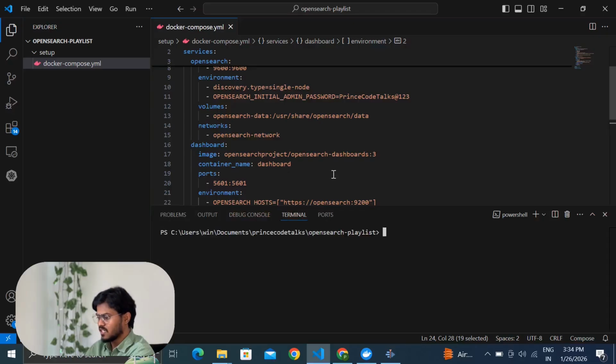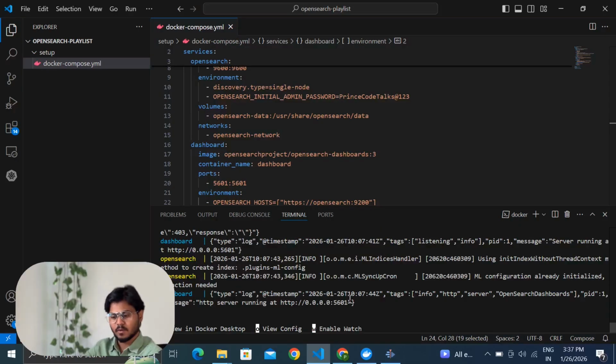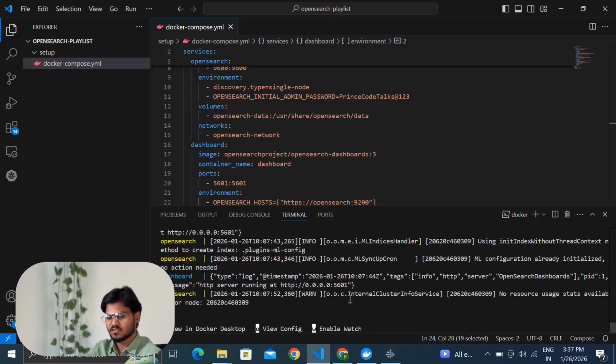Once the passwords are set, open up a terminal, change directory inside the setup folder, and run the command docker compose up. If it's your first time, it might take a minute or two while Docker fetches the images from the registry. Once the logs have settled down, your environment is live.